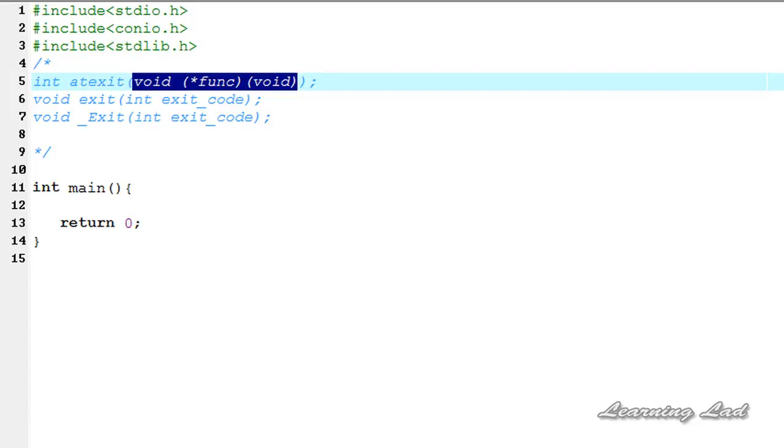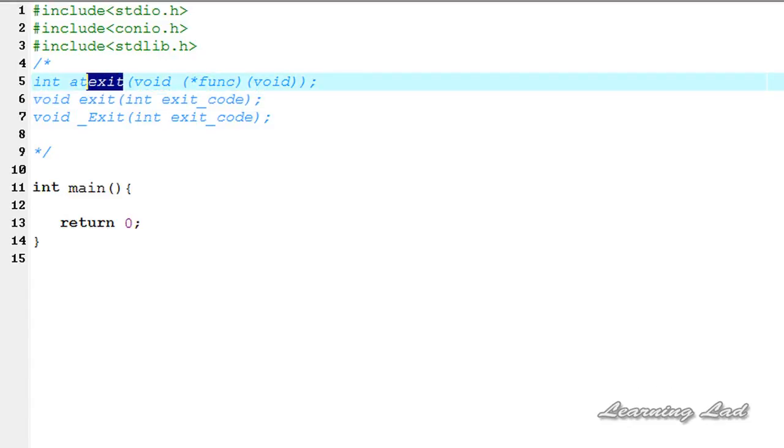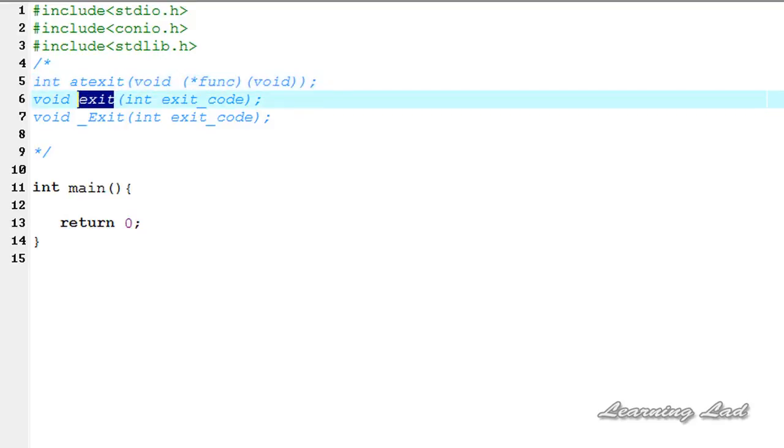So this exit function causes the immediate normal termination of a program. So this means that the termination functions registered by this atexit functions will be called, and also if any open files are there, then they are flushed and closed. And to this exit function we need to pass a value which will be passed to the calling process of this program, which is normally the operating system.